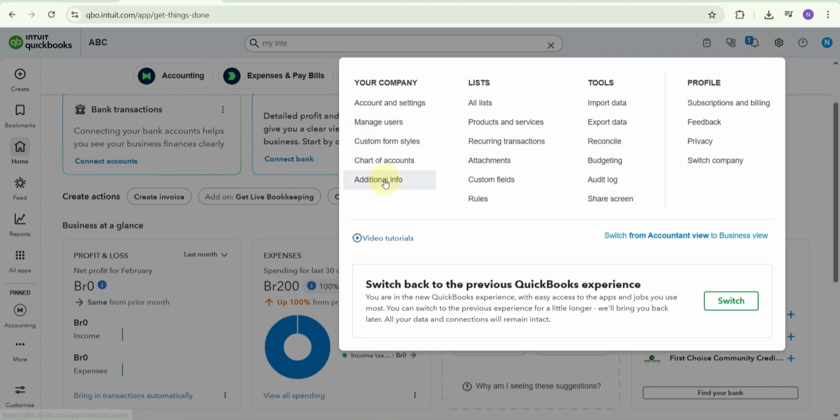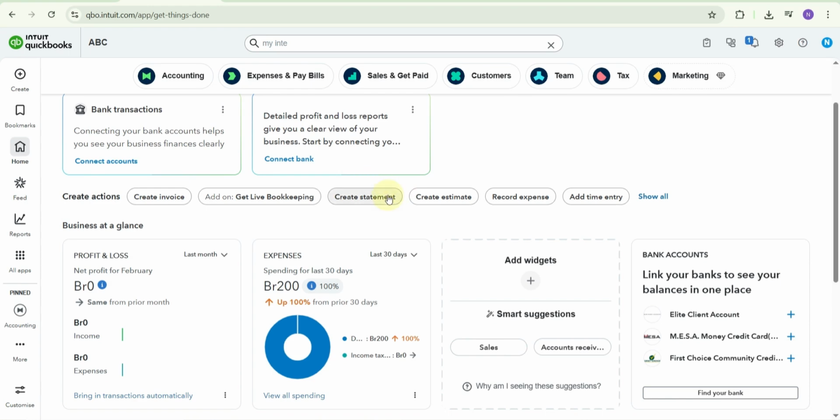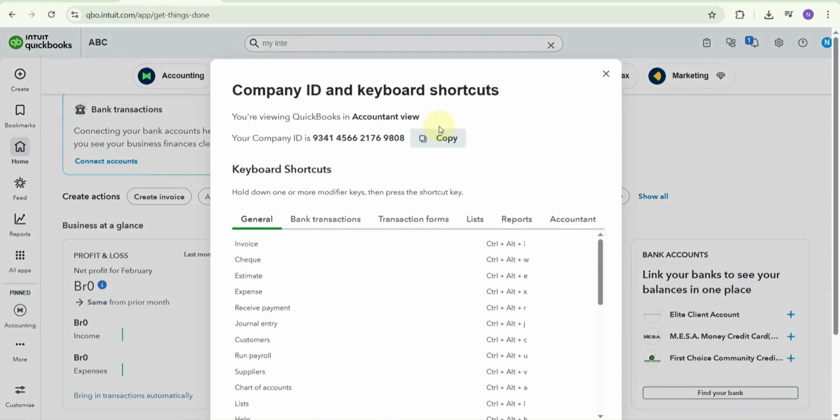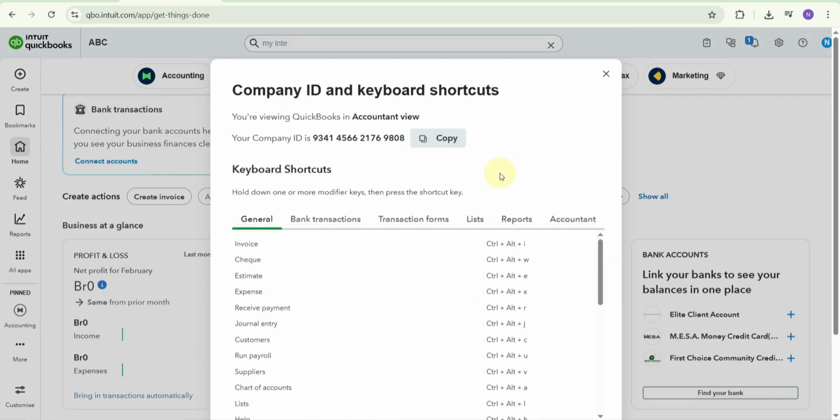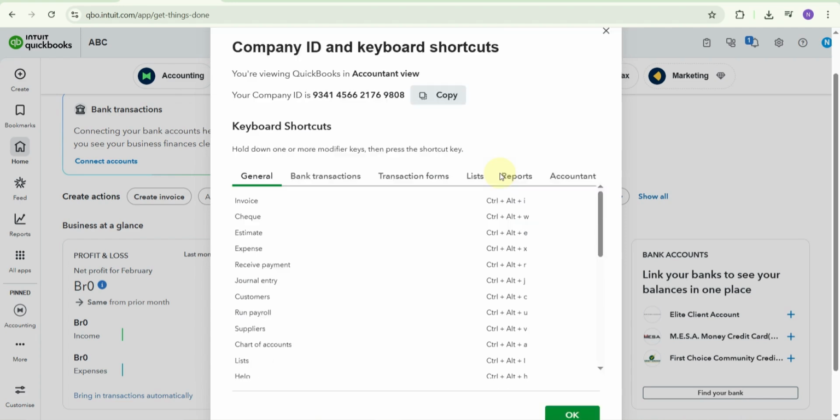Depending on your display and language settings, the wording may vary slightly, but it will read as Additional Info. Click that, and you'll be taken to a page or panel that shows the product details tied to your account. Right there, you'll see your license number.